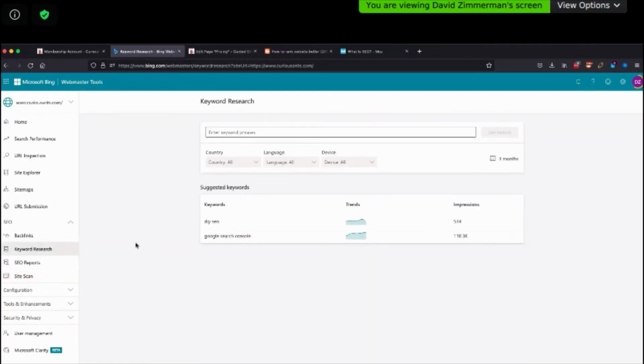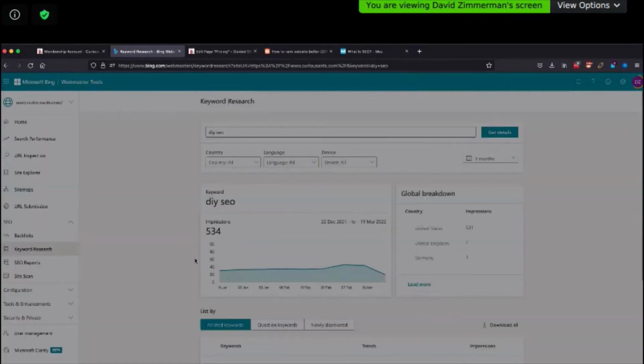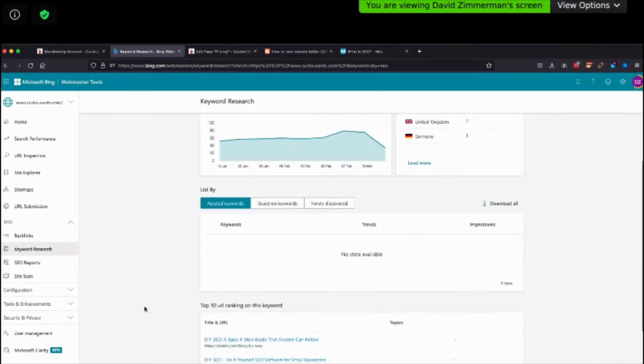I like the keyword research tool. First of all, if you have an established website, you're going to see some suggested keywords that Bing thinks your website is related to. Can I tell you how excited I am that Bing thinks my website's about DIY SEO? I know, yeah. Right? So I click on that.